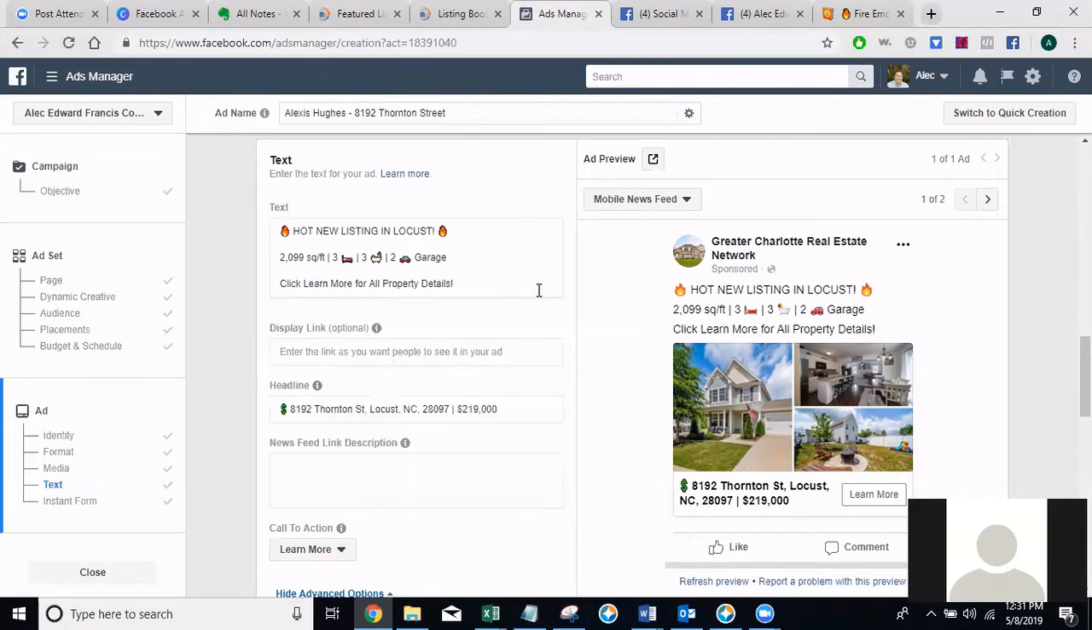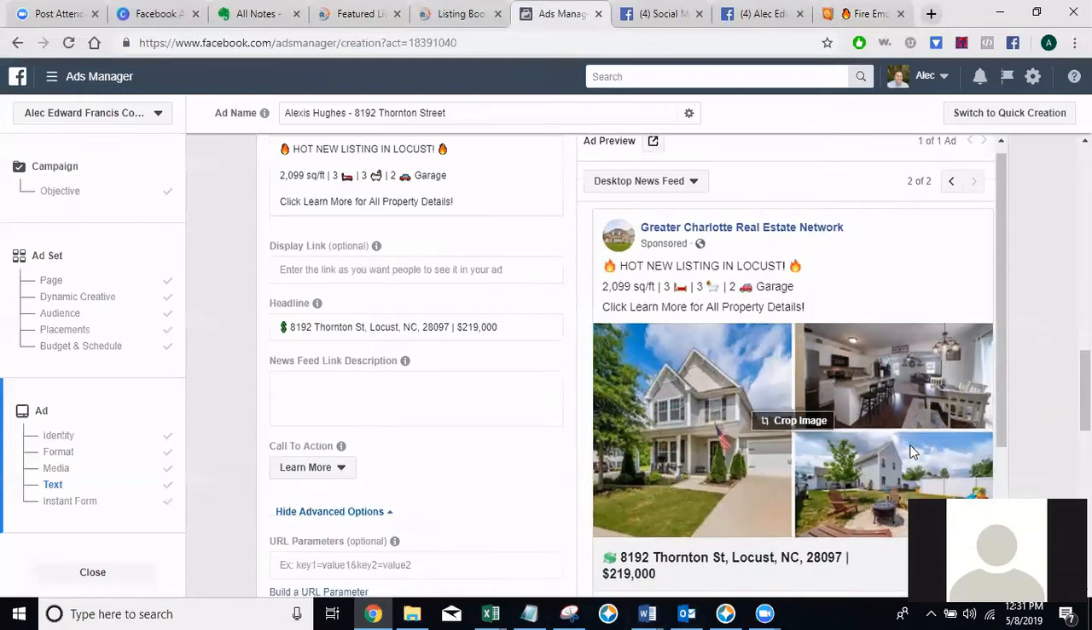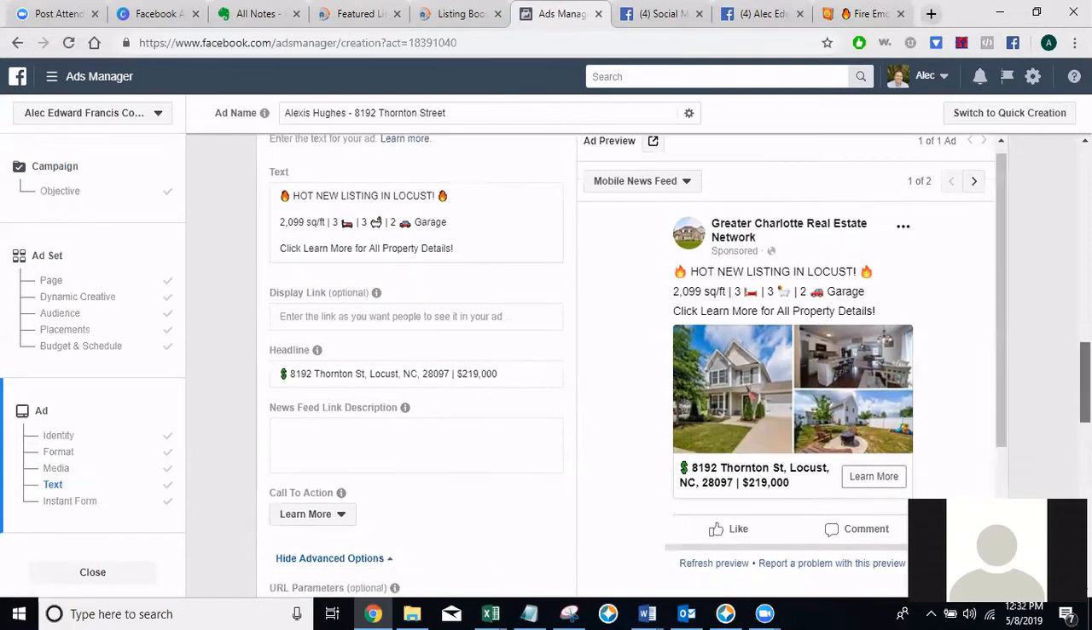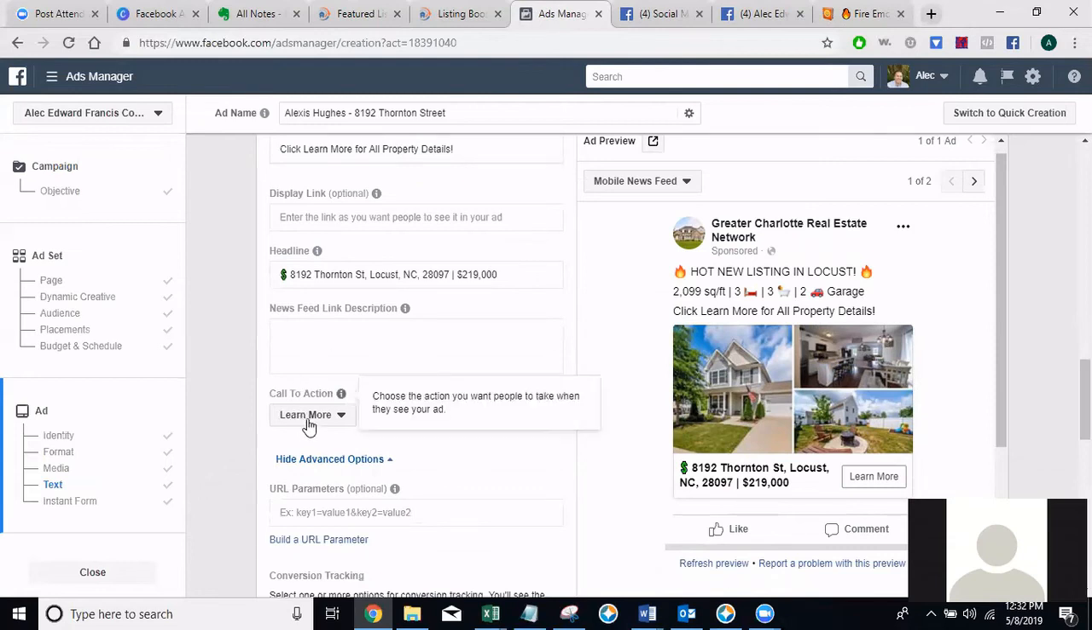So here we are now with a beautiful looking ad. It's not that difficult. You can do an ad preview of a desktop view, of a mobile preview. Newsflash, your mobile previews are going to be very important because almost everybody uses their mobile phone. And we have a call to action, learn more. I don't use display link. I don't use any of this kind of stuff. I mean, I'm sure you can play with it.